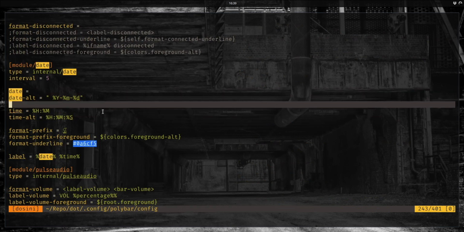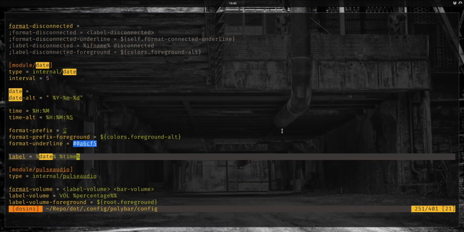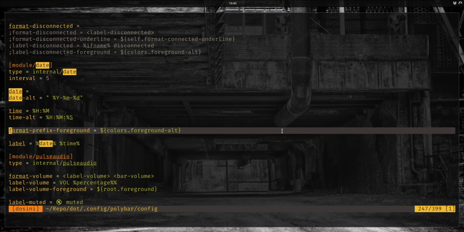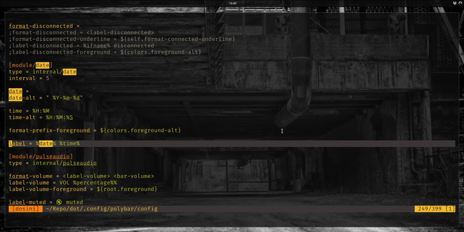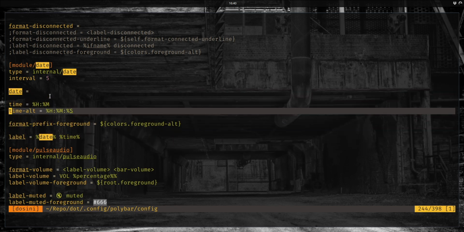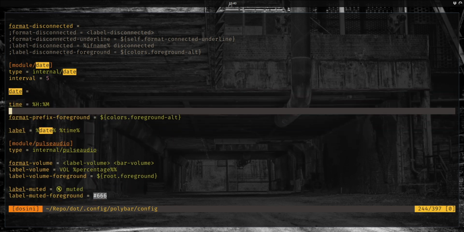I've used this date command enough to know what we're looking at here. But what we can also do is delete this underline color here, and that prefix there, and the label here is going to print out the date and the time. The date equals this date. We also don't need these alternate date or alternate time settings. What that does is when you click on the date, it'll do different things for you, but that seems dumb to me. I don't understand how that's helpful.